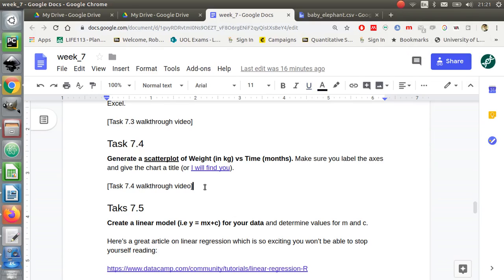Right, task 7.4. So I've loaded in my data. Now I want to create a scatter plot. I'm going to create a plot of weight in kilograms versus time in months. My weight is going to go on the y-axis, and my time is going to go on the x-axis. Make sure you label the axis and give the chart a title, or I will find you.